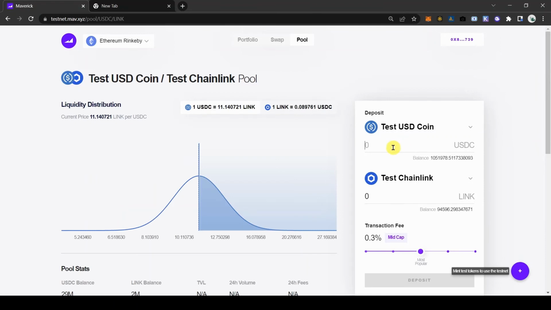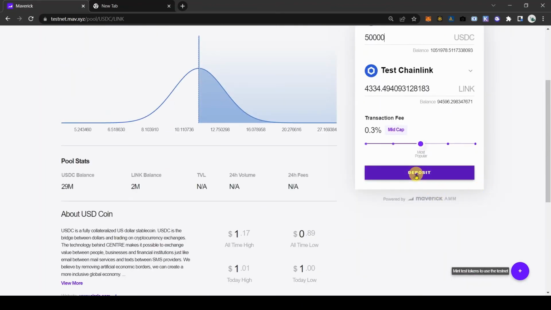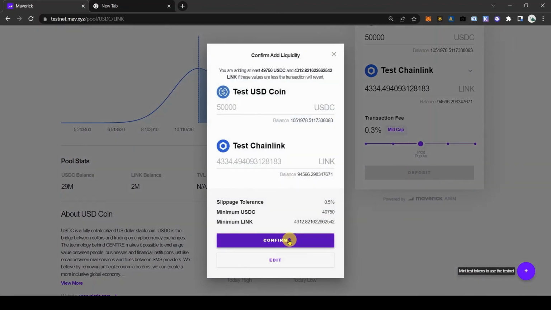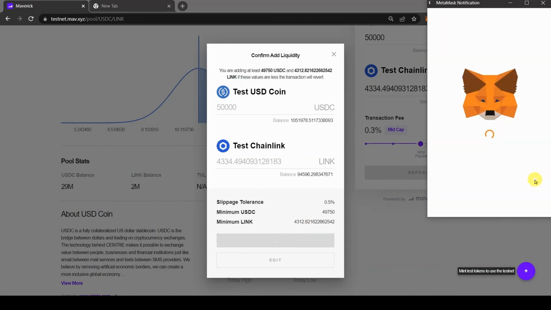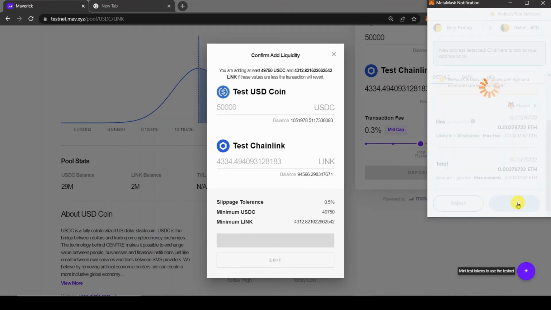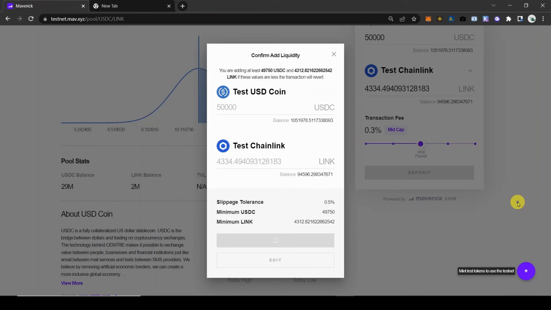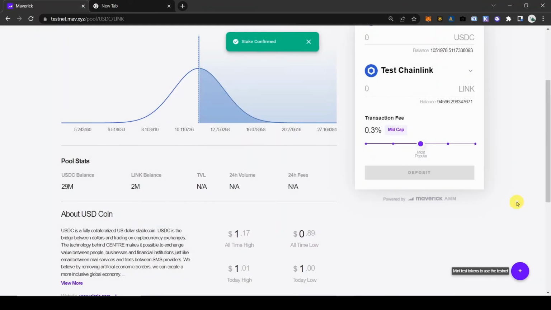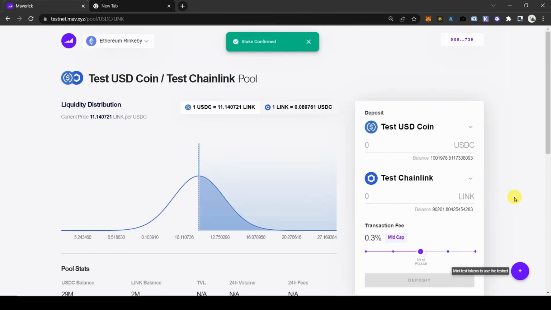Okay, let me just try another pair. I'm using 50,000 test USDC, and this is the amount of test Link. So let me try to deposit it. Let me confirm the transaction. Okay, my stake was finally confirmed.